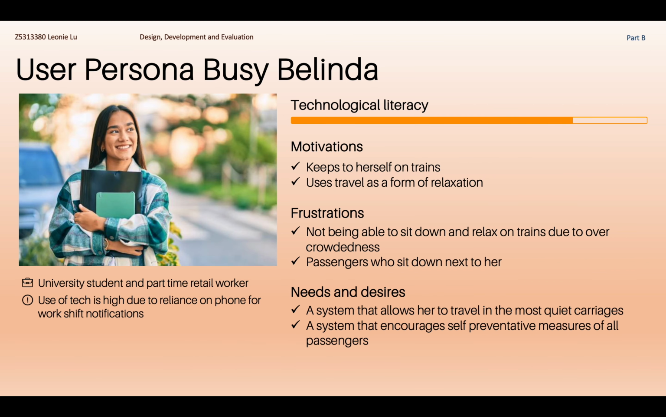Belinda is a busy university student who relies on the train because she does not own a car. She has to travel to Central for university 4 times a week and works part-time at a retail store in Cronulla 3 times a week. Her use of technology is extremely high due to her reliance on her phone for work shift notifications.